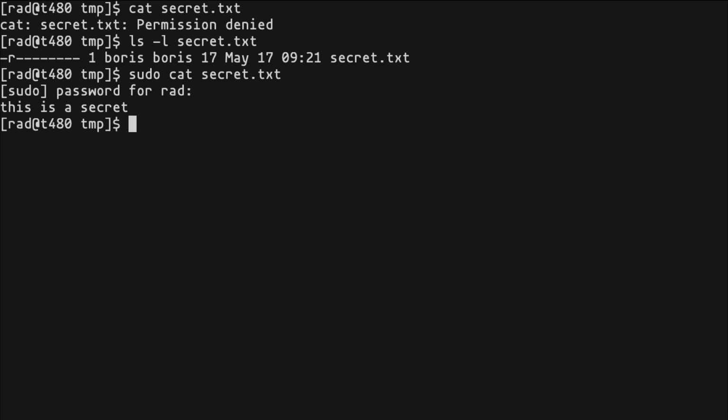So you can see that I've escalated privileges, and even though Boris is the only one with read access, I can actually, as the root, go and have a look at the contents of that file. Okay, but what if we don't want to escalate to the root user?